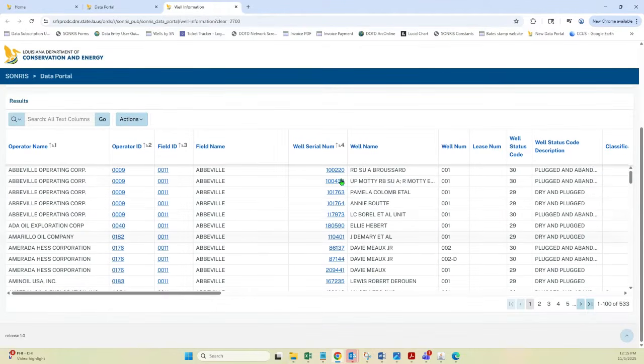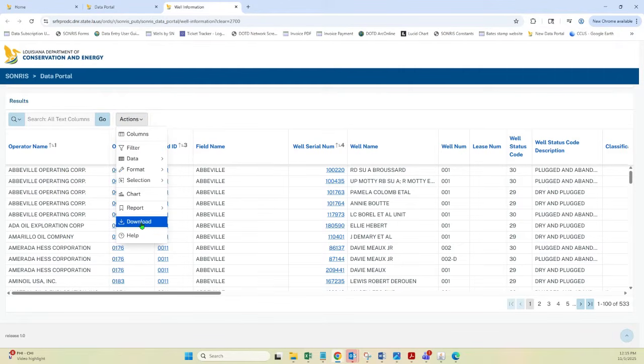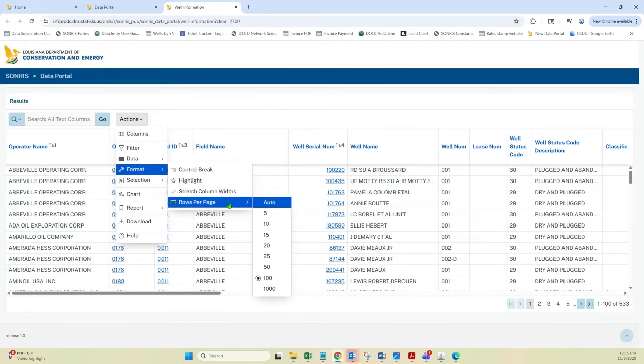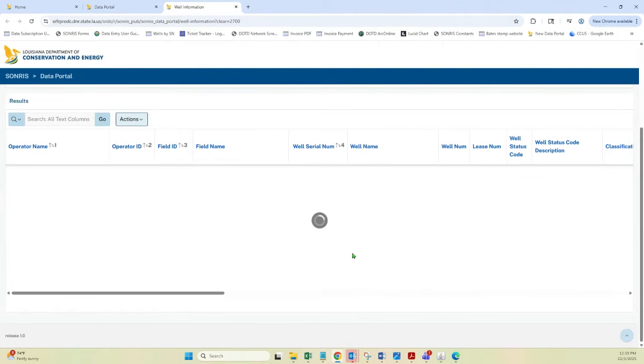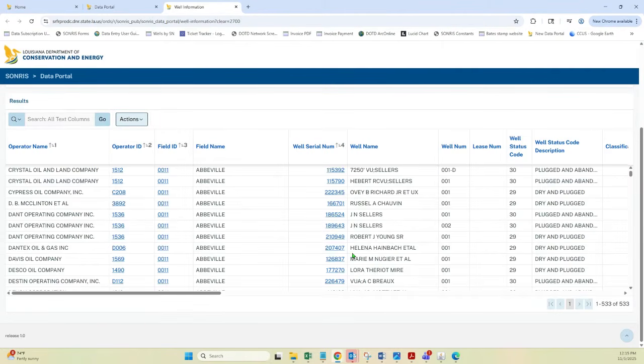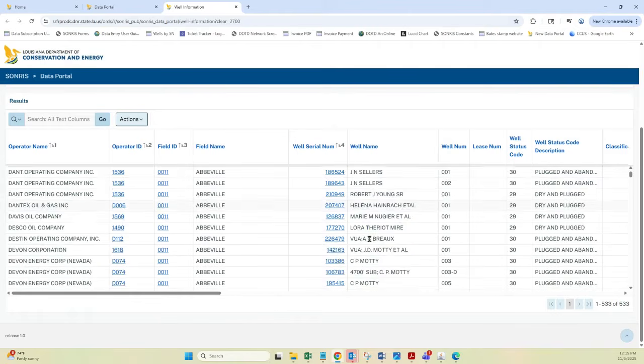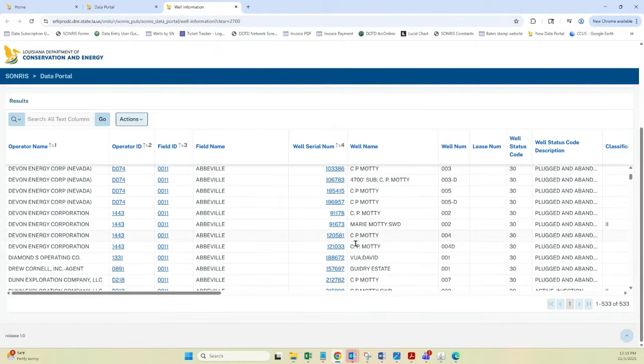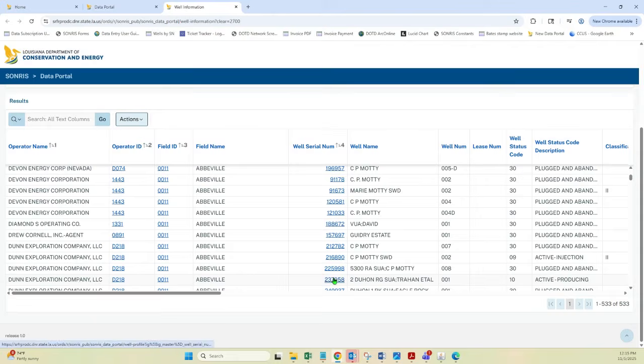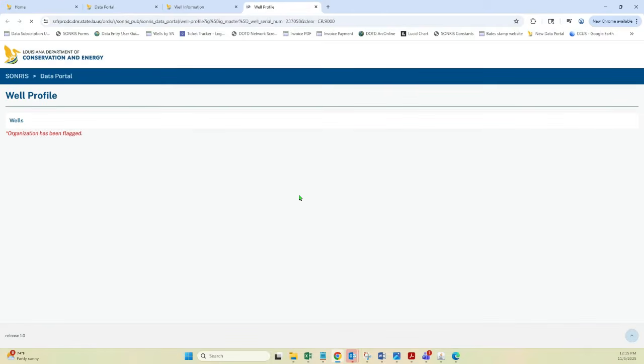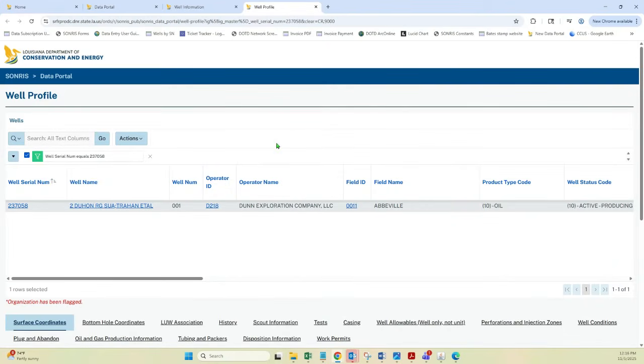The results display below. From here, users can export the results to Excel. You can also change the display to display more rows or less in the pane. From here, if you select a well serial number, it will bring more detailed information regarding the well, similar to the well information query. This query is titled Well Profile.